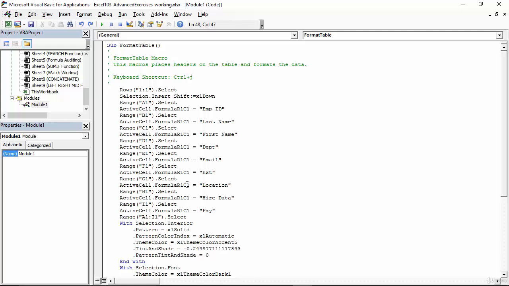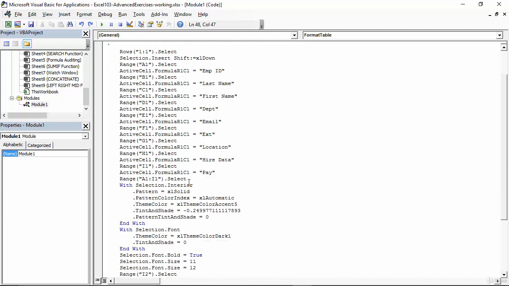Now, what I want to do here is edit the hire data. I need to make it say hire date. So I'm going to scroll through here. There's a line that says ActiveCell.FormulaR1C1 equals "hire data." And all I'm going to do is change that. Hire date. Let's change that A to an E. So that's the first thing I want to change.